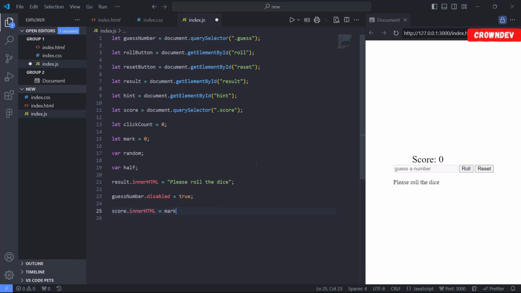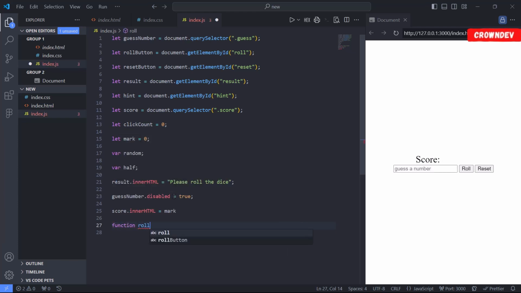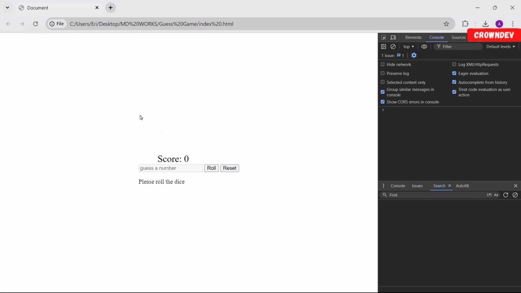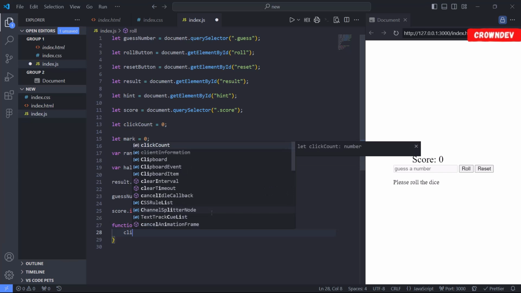What will happen when a user clicks on roll? Let us go, we're going to have function roll. So now we discover that we can only click the roll just 4 times. We click roll, and we can guess 1, 2, 3 before our game is over. So now we are going to be using the click count to monitor the number of times it has been clicked. So when a user clicks on roll, we increase the count by 1. So let's say clickCount.